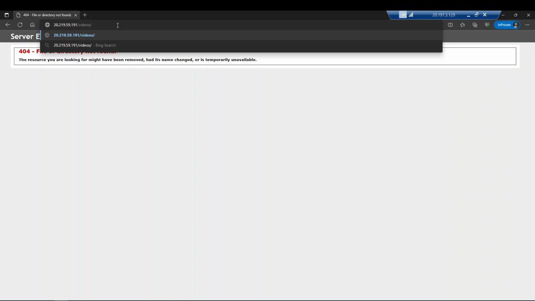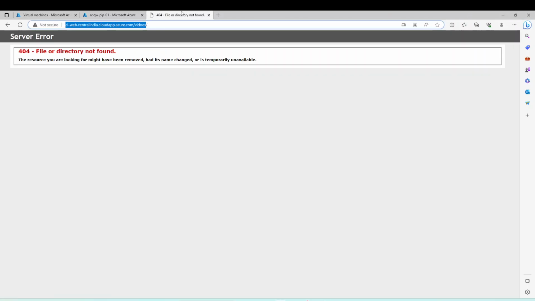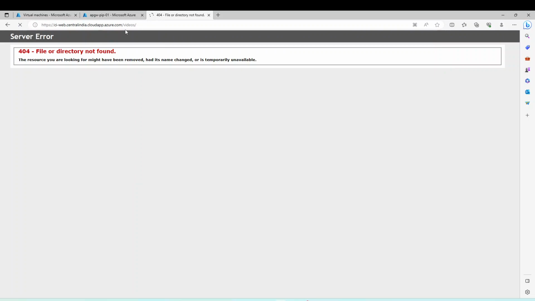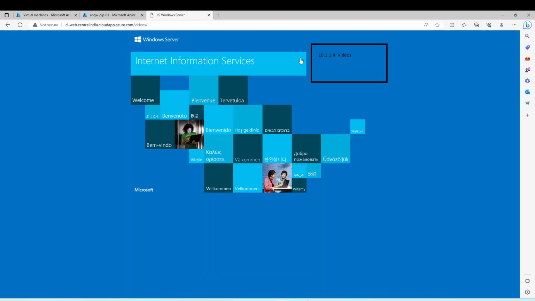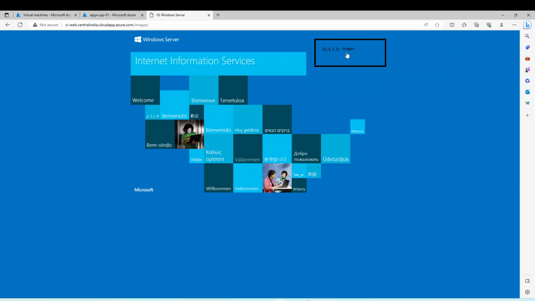Spelling mistake, guys. Let me go back and this time type in correctly. Videos. Yep. So if you see, when I type in videos, I should be redirecting to videos, right? If I type images, it should redirect me to image, right? So this is how I have configured application gateway for my incoming traffic, right?